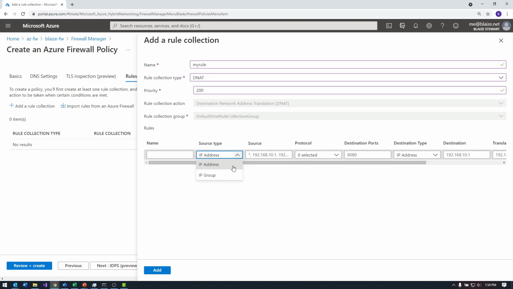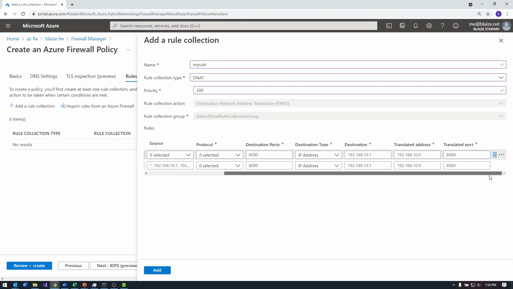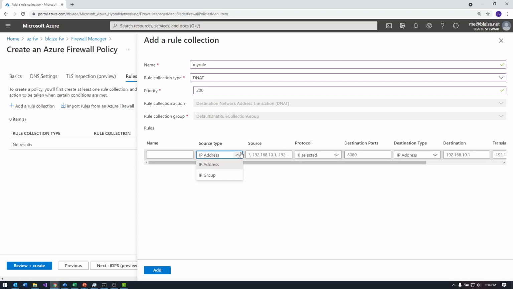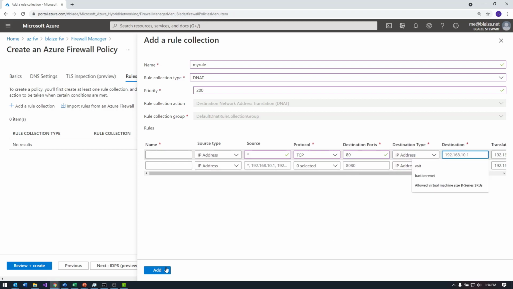And this is basically where you can set up IP addresses or IP groups. You can do IP groups if you so choose, or IP addresses based on a single IP address. So source type is IP address. The source can be anything. The protocol can be TCP, UDP, or both. And then the destination port, or ports plural, and the destination type would be an IP address. And then this is going to be the external IP address that you need for this.